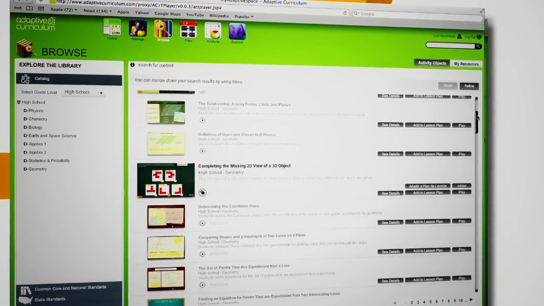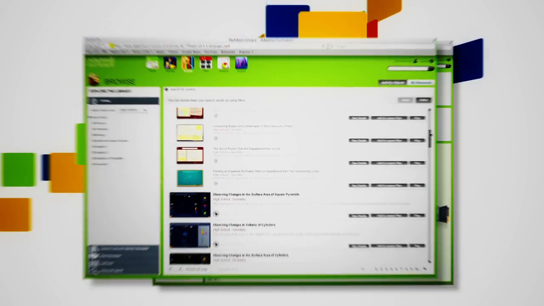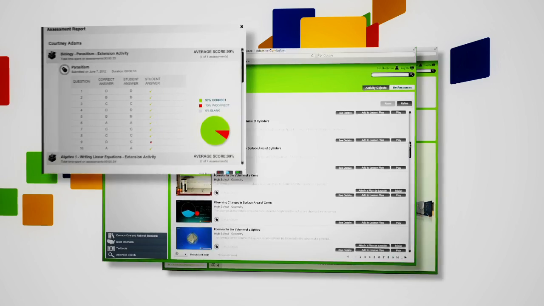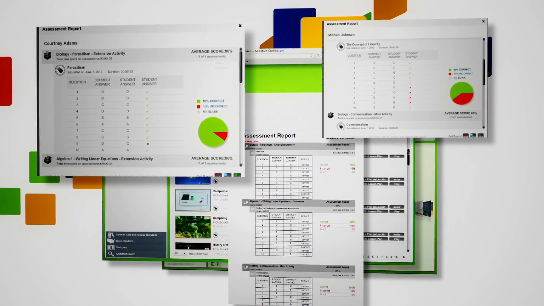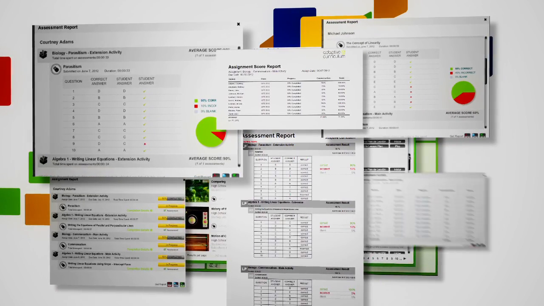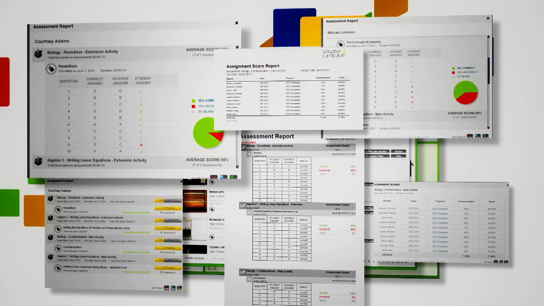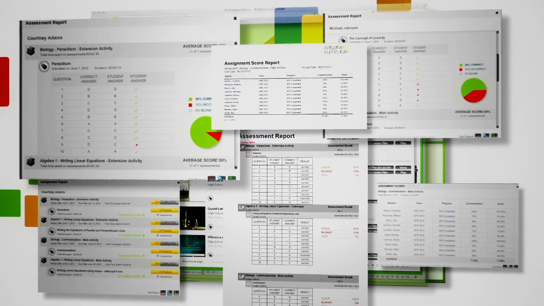My Adaptive Space is more than a massive library of engaging activity objects. It's also a powerful, formative, and summative assessment tool, constantly collecting data on student performance. This performance data is instantly available to the teacher, enabling immediate data-driven decisions.